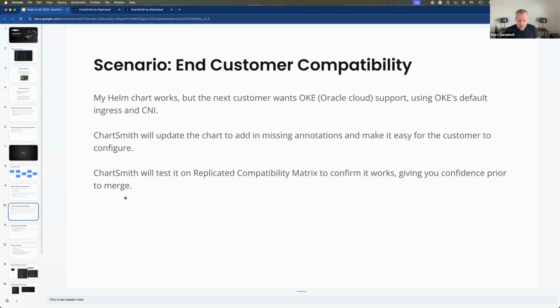In the bottom sentence, we don't have this in today, but the goal is that ChartSmith will then test it on compatibility matrix. So not just running Helm template and render to make sure it works, but we can give it scenarios, give it different values YAMLs, integrate it into compatibility matrix, and actually give you a working chart so you're confident that it's going to work prior to shipping.